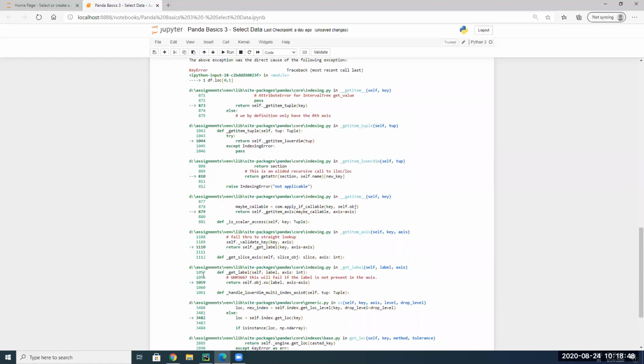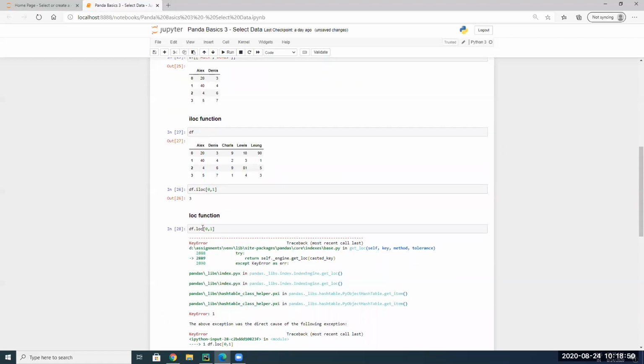Now this will throw us an error, because the loc function doesn't work with the indexes for the column. I'll repeat it: it doesn't work with the indexes for the column. You need to specify labels for the columns and rows. In this case, your rows are labeled as 0, 1, 2, 3, and your columns are labeled as Alex and Dennis, with some string values.